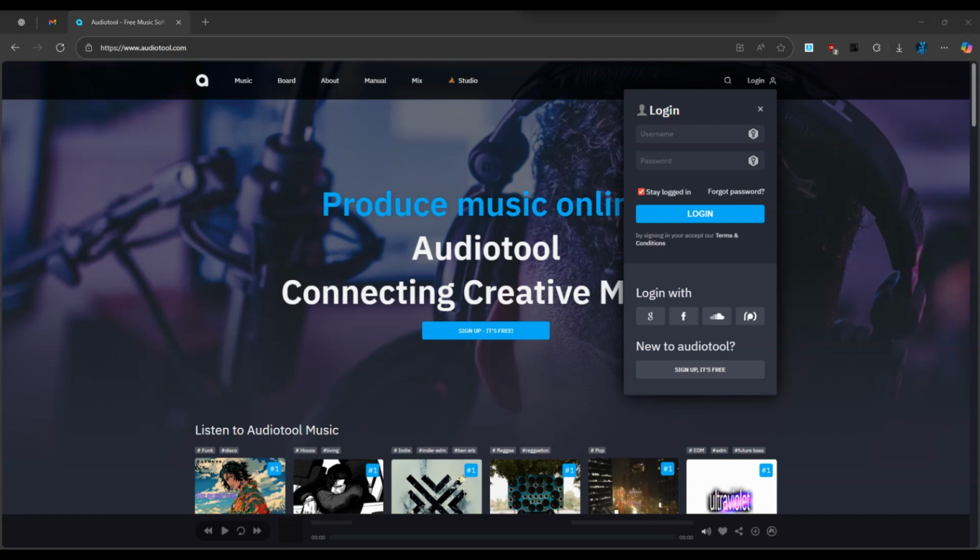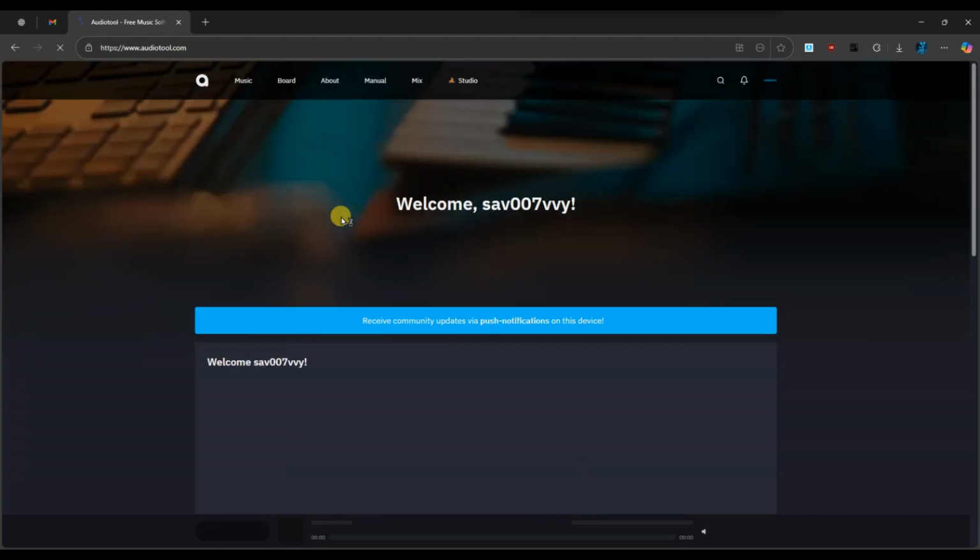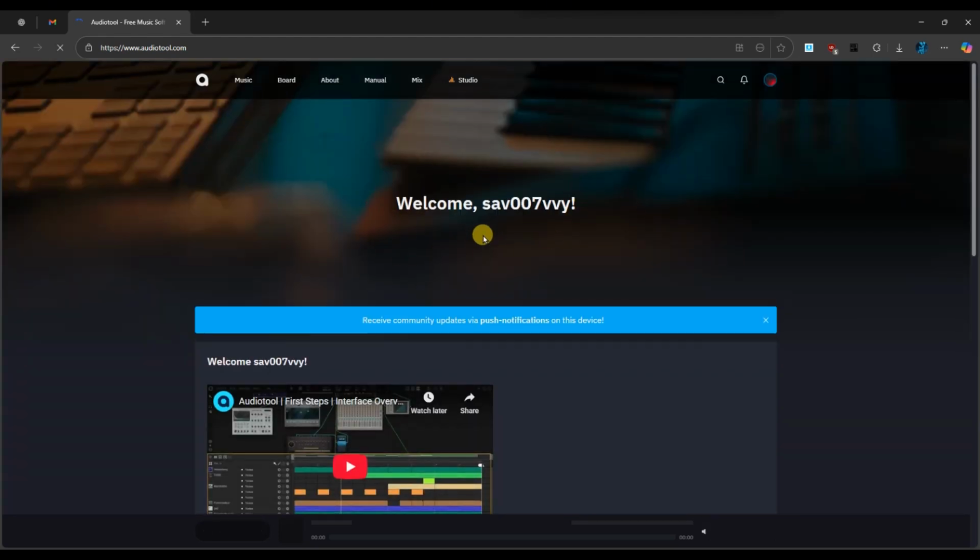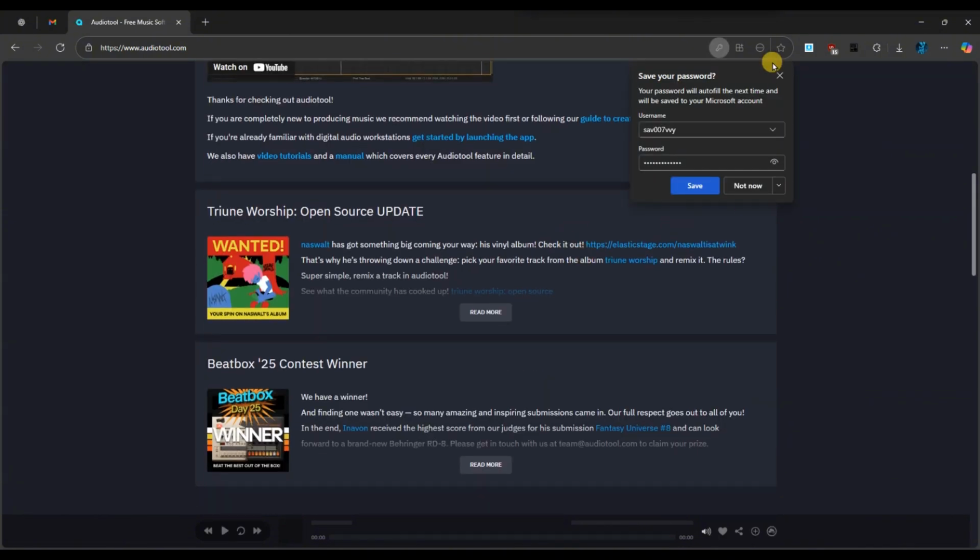If you have previously signed up using Google or another platform, you can choose the login with option and select your platform for a faster login. After successfully logging in, you will be redirected to your AudioTool dashboard where you can start working on your project, exploring instrument, effect, and other production features.